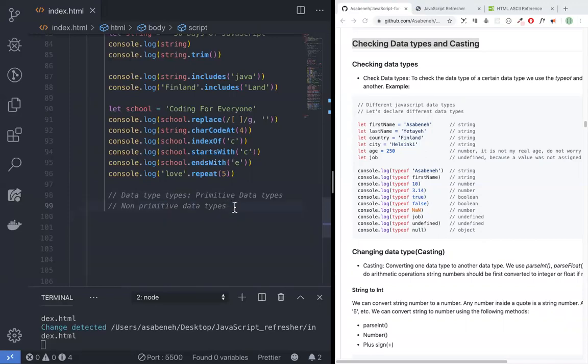In this category, we have arrays, object literals, and functions. And in this group, actually, we have numbers and strings. We have numbers, strings.